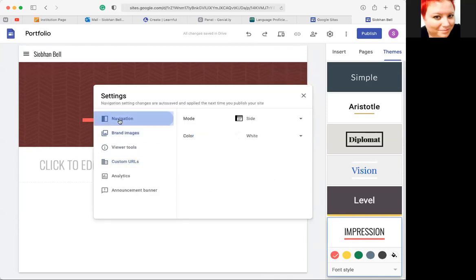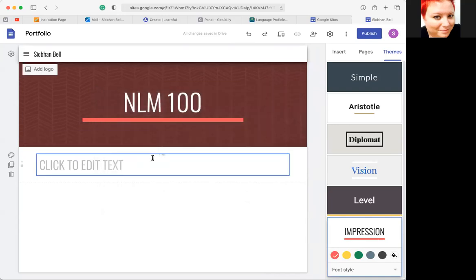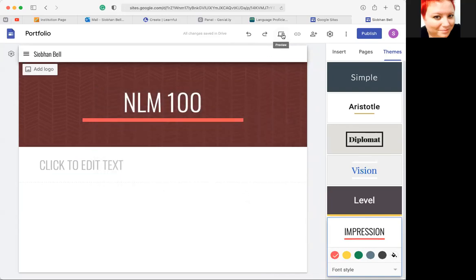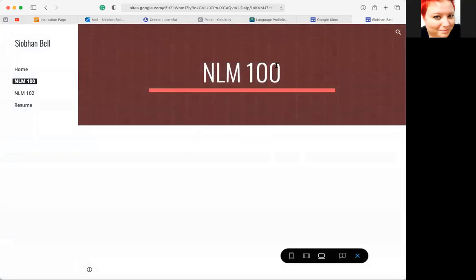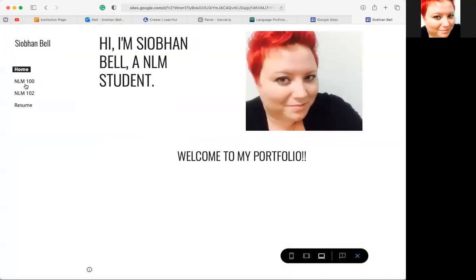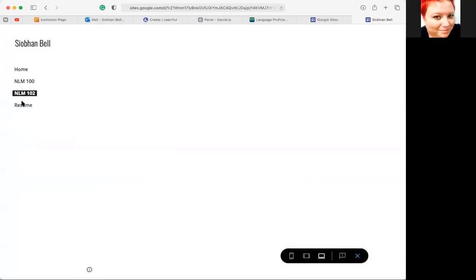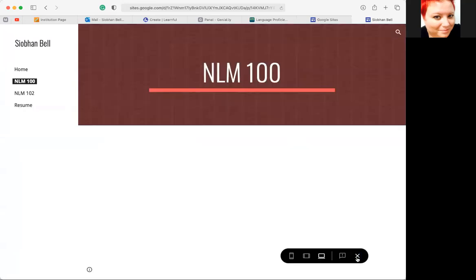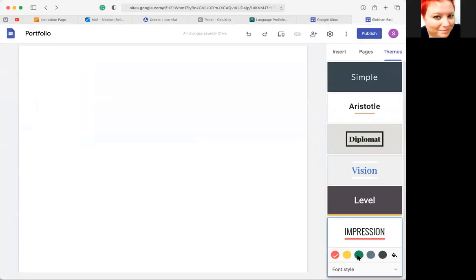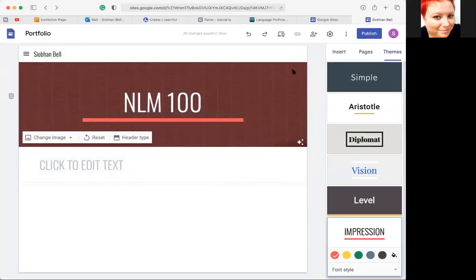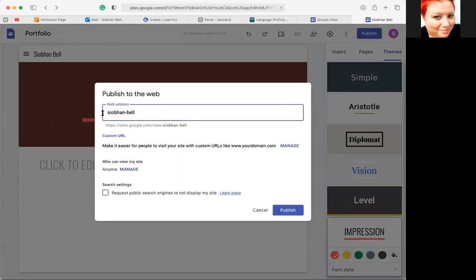What else? If you want, you can view to see what it's going to look like. So there's preview mode. So you can see what it looks like when you click on it. And then exit out. When you're done and you're ready to share it, you're going to click on publish. And then here's the web address. So you can customize it.